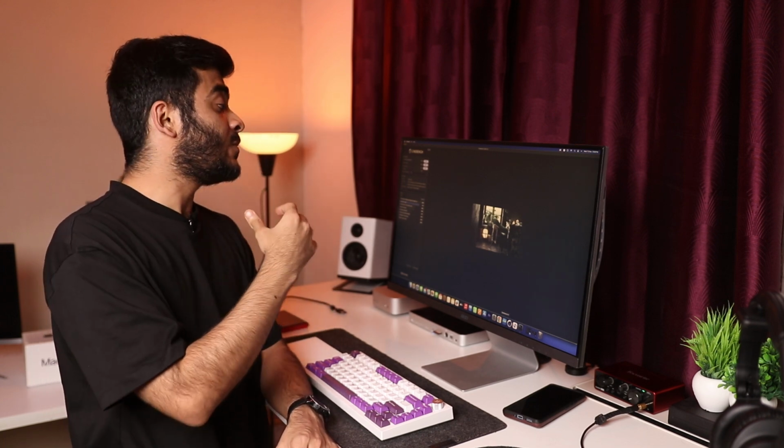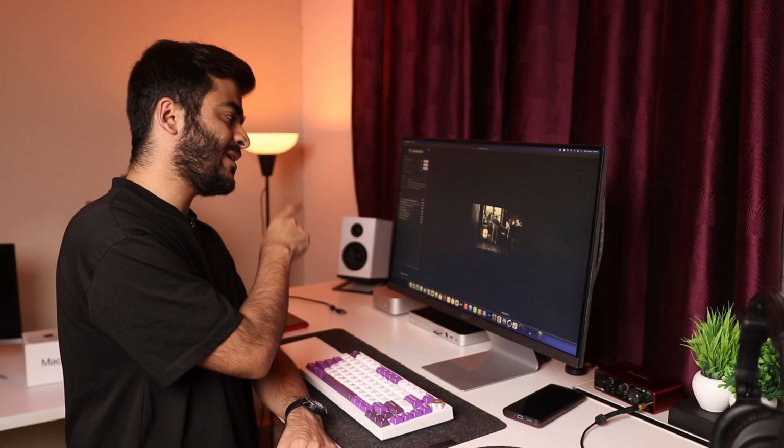It is a more powerful chip. It needs that extra cooling. So if you're really pushing the M4 Mac Mini, you will be able to hear the fan.